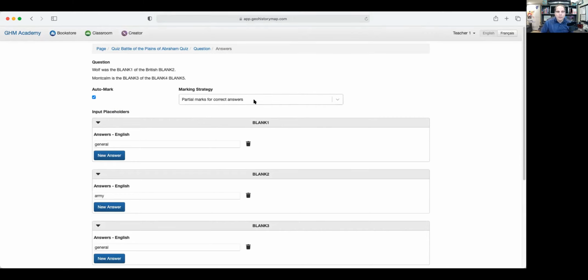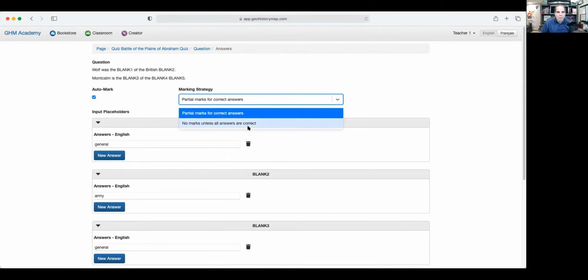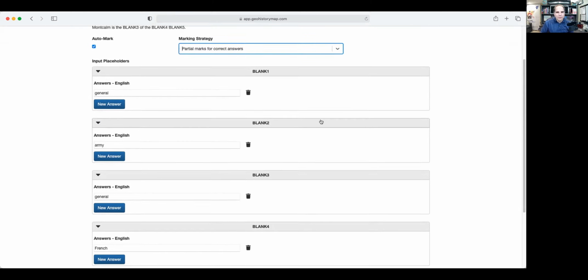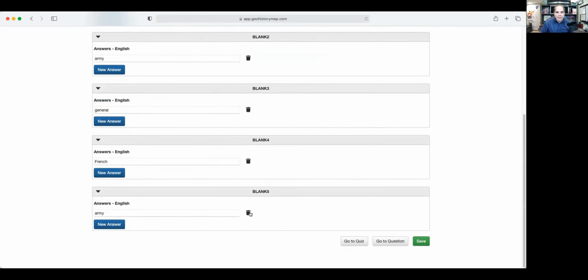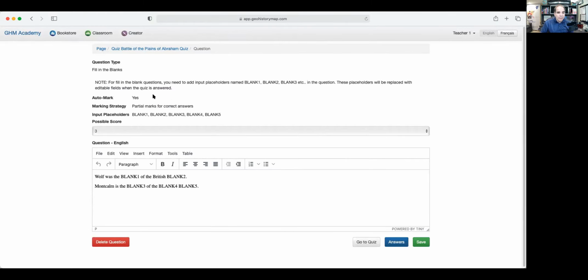And then I could do a partial mark for correct answers, or I can mark all as, they have to get them all correct. We're still going to be nice. We're going to do a partial marking here. And at any moment, I could basically erase my answers and rewrite them if I want to. So then I save it again to make sure that it's saved, and it tells me, yes, it is. Then I go to my question. I can take a look at it and see if that is correct.